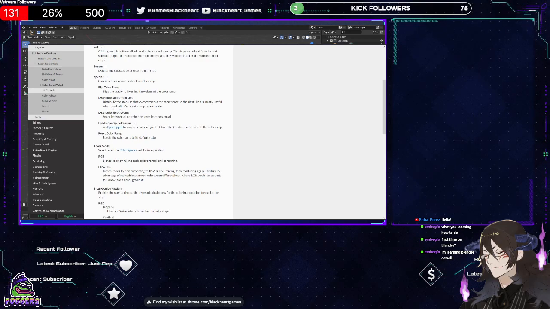Okay, where was I again? Okay, I think I did the distribute left. Distribute stops evenly: spreads between all neighboring stops become equal. I guess I'll understand more what this is talking about when I actually start using it, because I'm not entirely understanding this. Or once I get to some of the more advanced stuff, where hopefully it gets more practical.